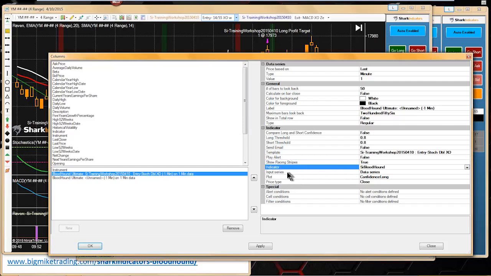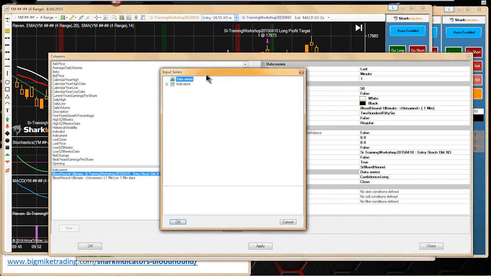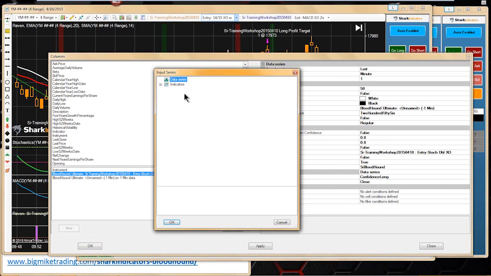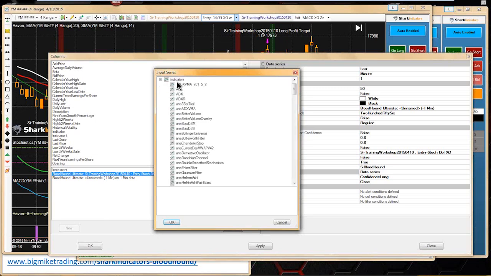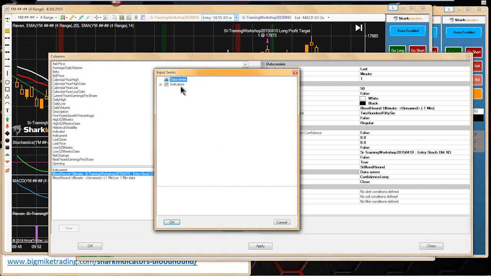So our indicator is set to BloodHound. Input series, right? This is really a function of the market analyzer, but we could specify what information we want to feed into BloodHound. If we wanted to do something weird, we could change it from price and feed an indicator into BloodHound. That probably would not give you any results you want, but NinjaTrader does give you that option. So it's really not practical for BloodHound, but it might be practical for other standard indicators.